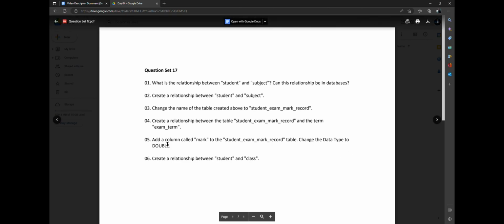And then question number 5, add a column called mark to student exam mark record table and change the data type to double and create a relationship between student and class. So this is what we had to do for our questions. So now let's move on to MySQL Workbench software to create this.